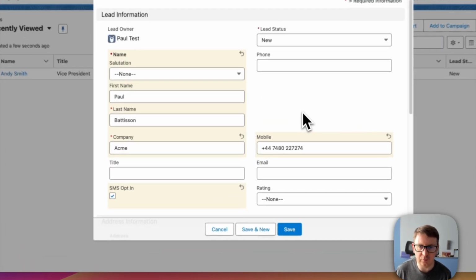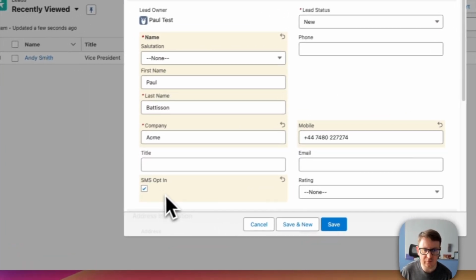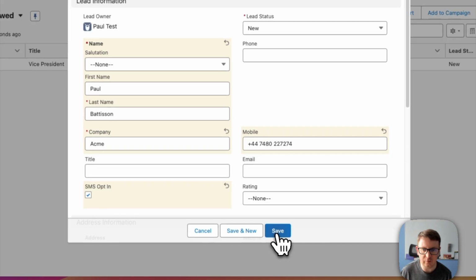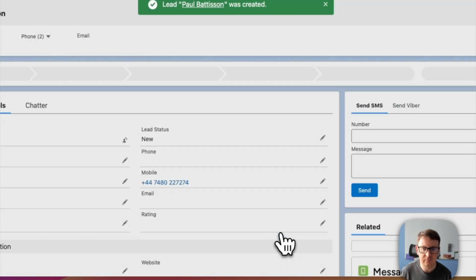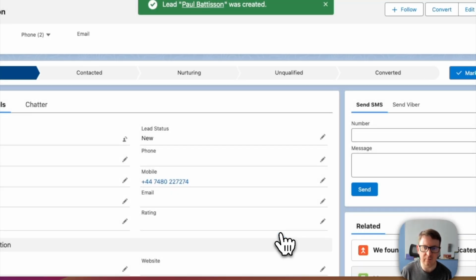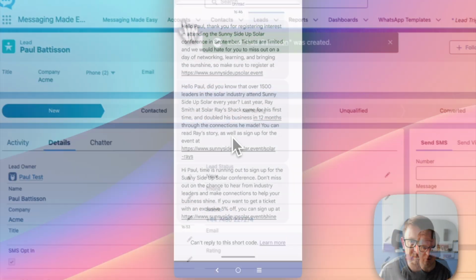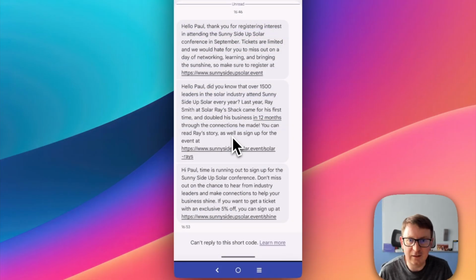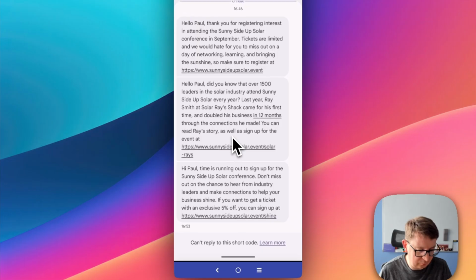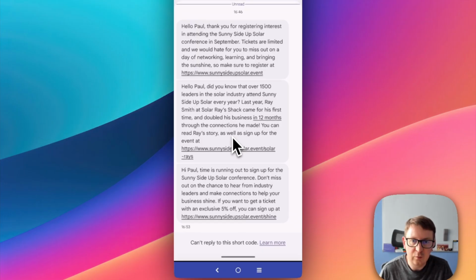So I'm here now on my new lead screen. I've entered my details. I've opted in for the message and I've got my phone number set, and I'm going to hit save, and it's going to go away and create my new lead and start to send me the messages. And finally, here we can see on my mobile phone all 3 messages have come through, with the first one coming through a number of minutes earlier than the second one for my testing purposes. I've just pinged them out in sequence a lot quicker so that I could see them.